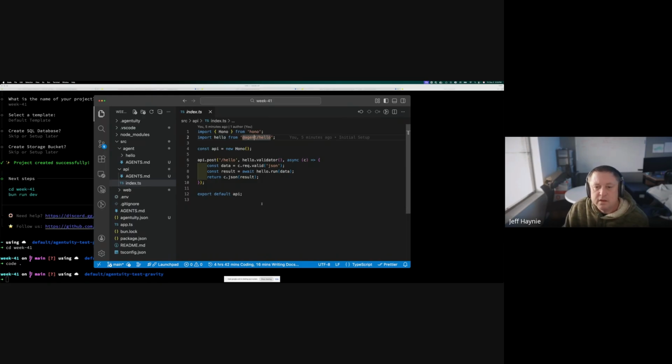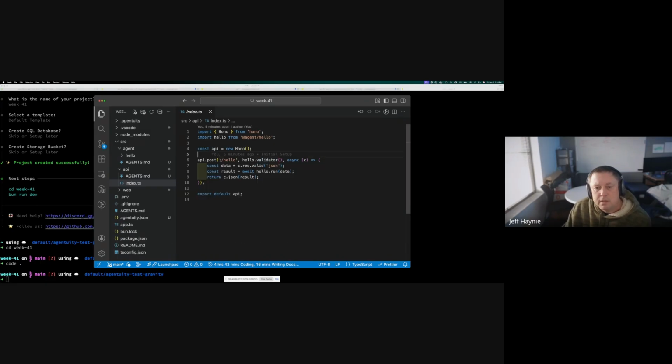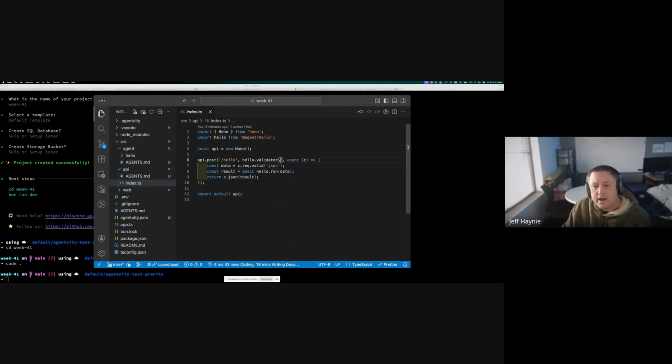In this case, we can also provide middleware. So here I'm providing a middleware for the agent that automatically validates the input and the output schema. I'm doing a POST to this hello endpoint, and then I want to validate that it's matching exactly what the agent expects. I could also override this. So let's say, instead of a string, or instead of an object with a name, I want to use Zod or something else to override that schema. You can do that as well.